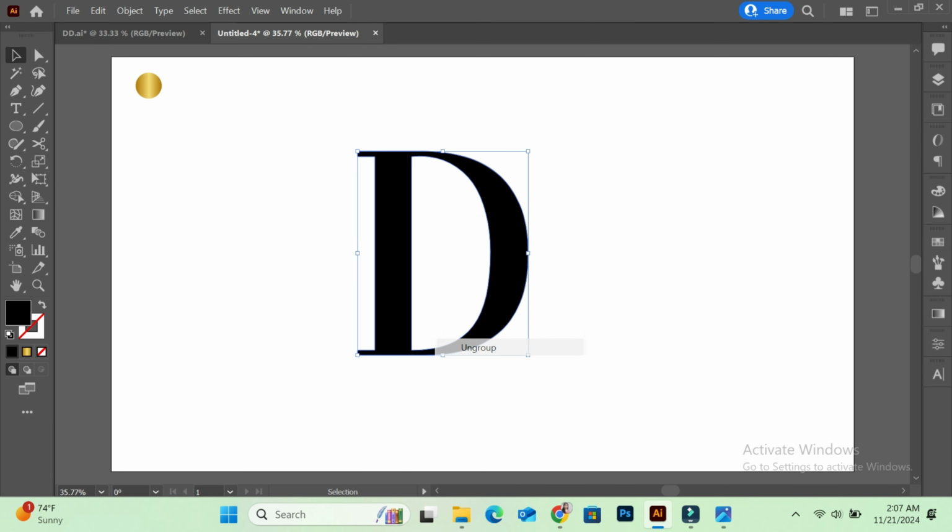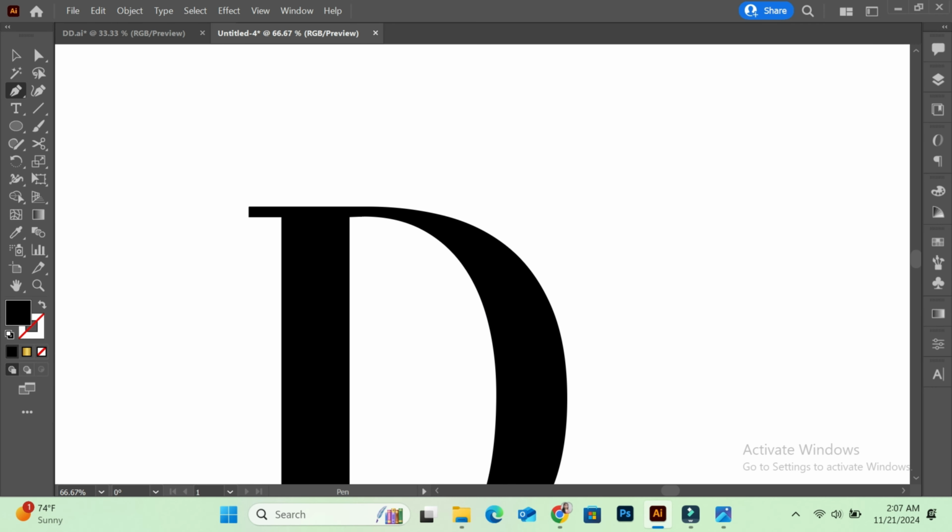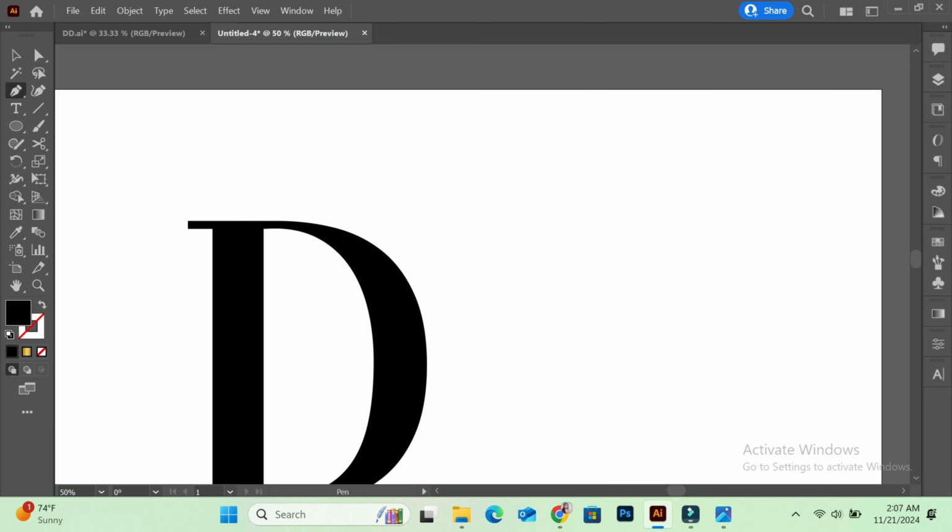So let's make it bigger and create outlines, ungroup it. And then with the help of the pen tool, we make a design. Press escape. And here we adjust it and hold Alt key to make a copy of it.